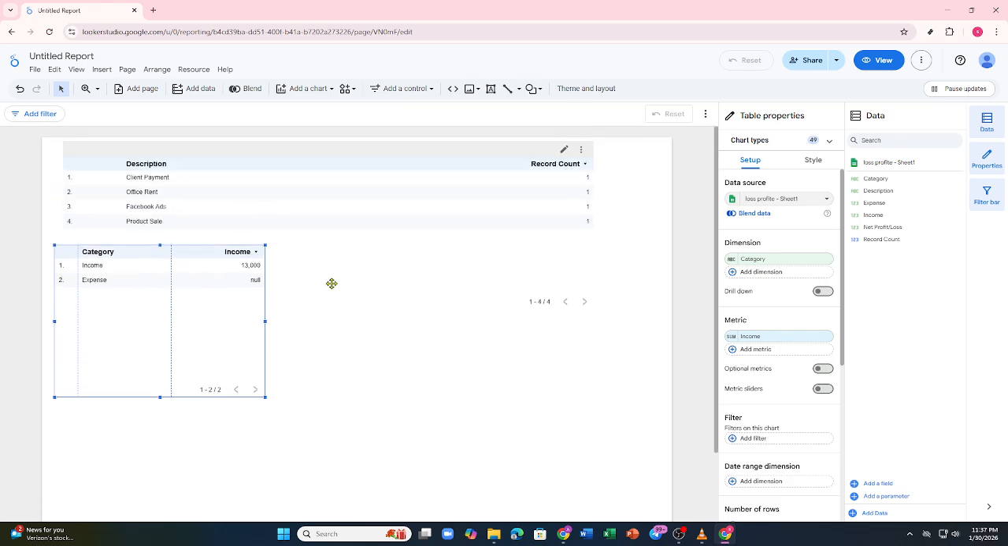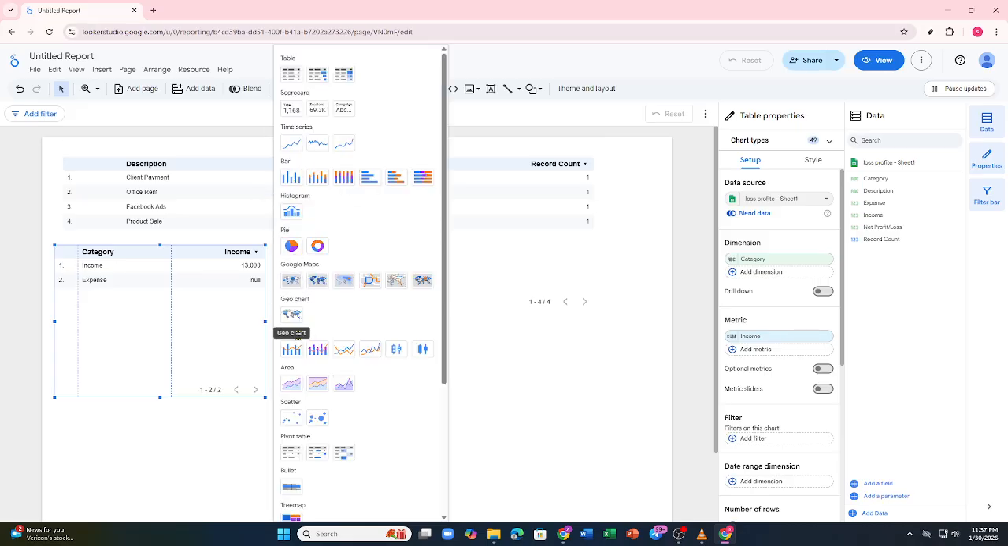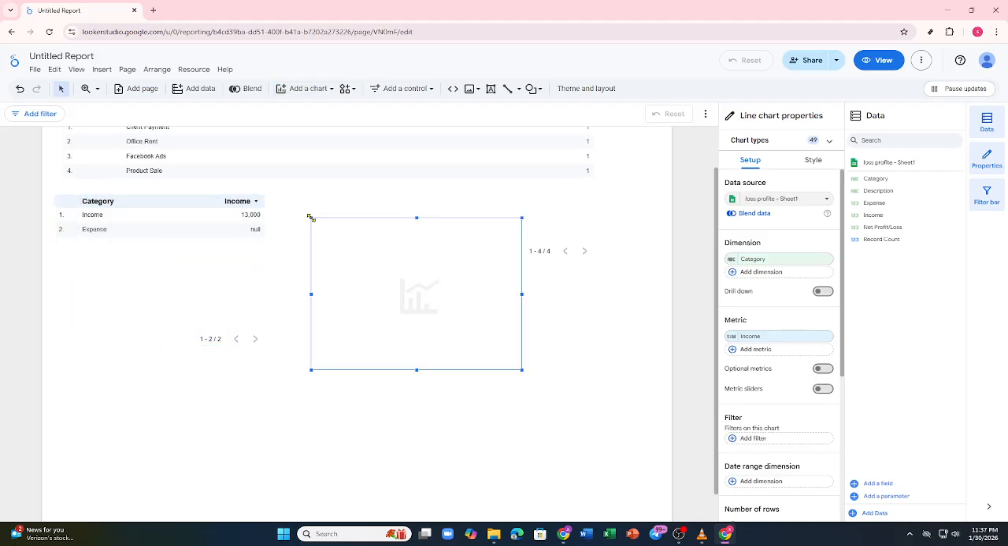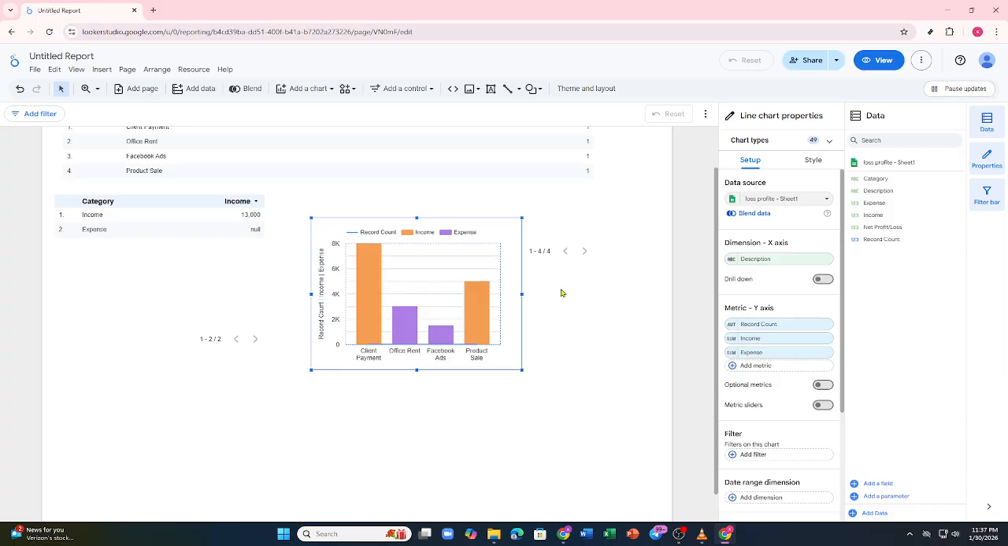Now visualize trends. Add a line chart with date as the dimension and revenue, expenses, and profit as metrics. This helps you track growth, dips, and seasonal changes over time.